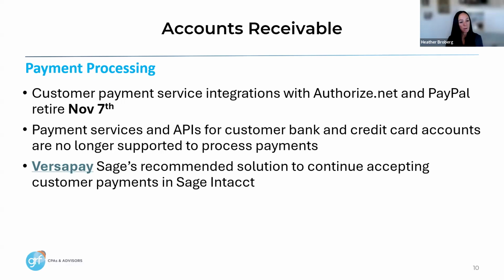When you get a copy of this PowerPoint, you'll be able to click in here to the VersaPay and get more information. Also noting that other payment services and APIs for customer banks and credit cards directly with your banking institution and credit card solution are no longer supported to process payments in Sage Intacct. If that is something you are leveraging today, please feel free to reach out to me so we can talk about those available options for you.